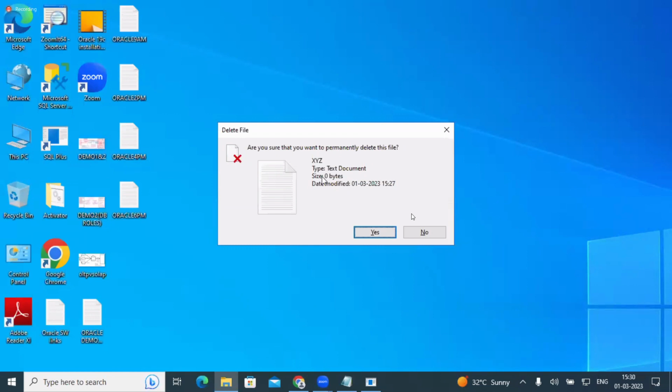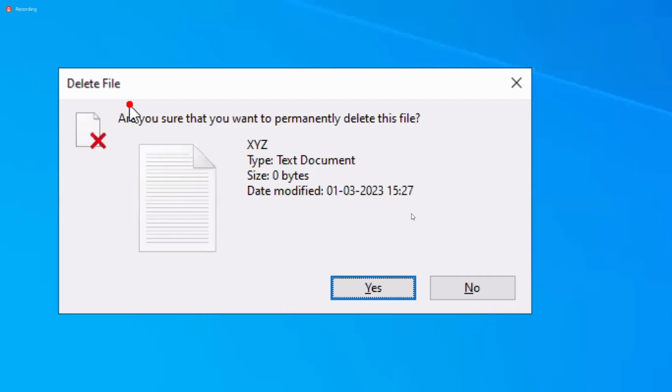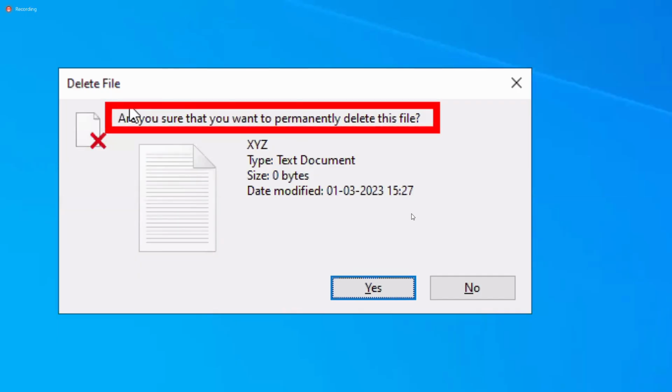Even so, when you do this directly from your computer, it asks, are you sure that you want to permanently delete this file? Again it asks you, yes or no? Because it is a permanent deletion.